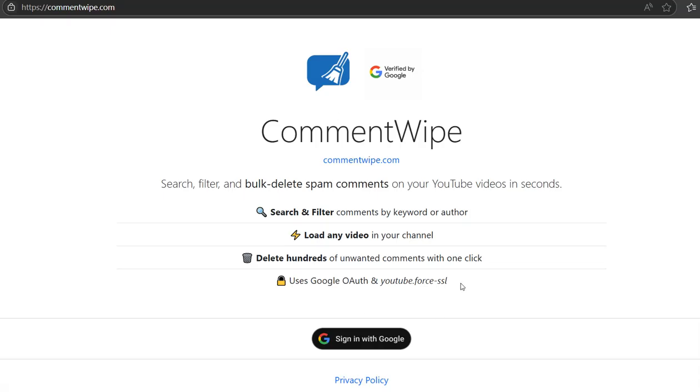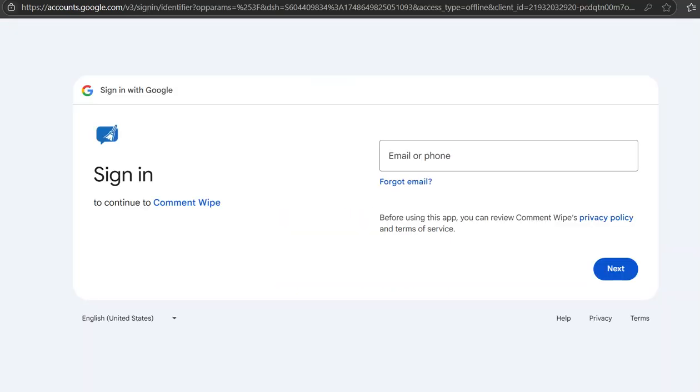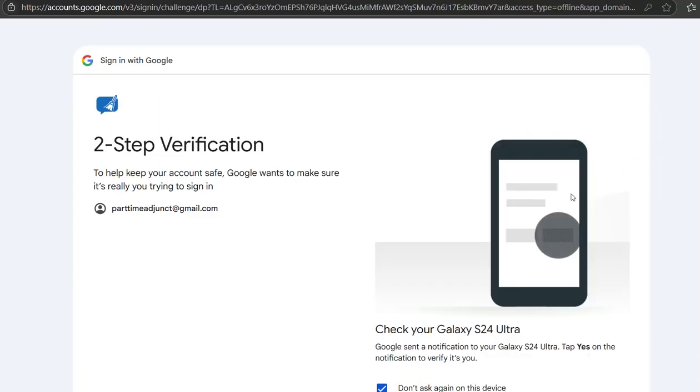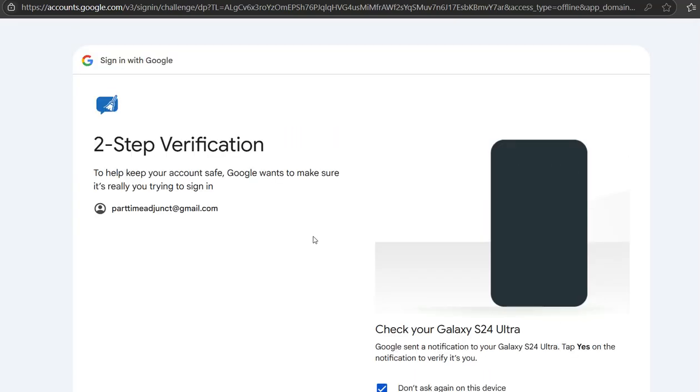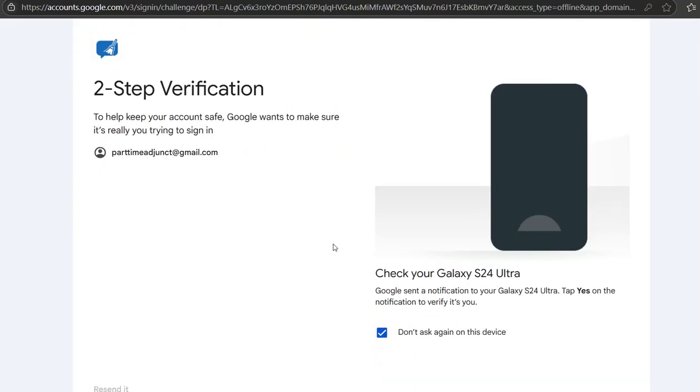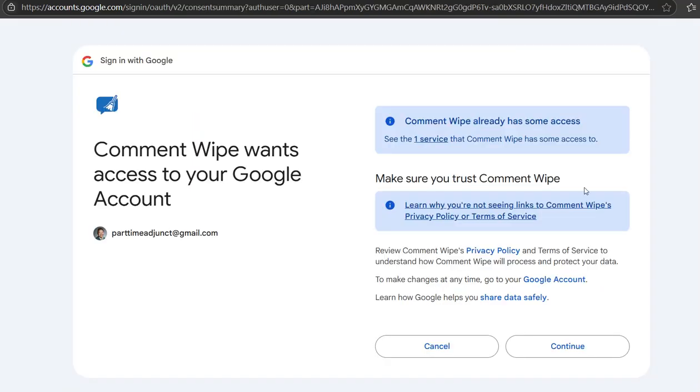So when you're on the screen, make sure you click on sign in with Google. Once you go into sign in with Google, it's going to ask you to log in. So put in your email. Then if you have a two-step authentication, make sure that you are able to accept the authentication. And then once you accept the authentication, you can just click on continue.